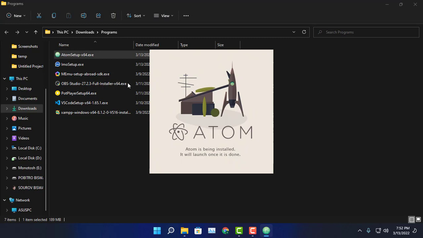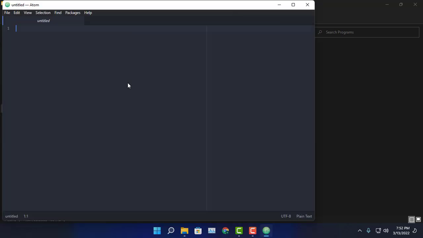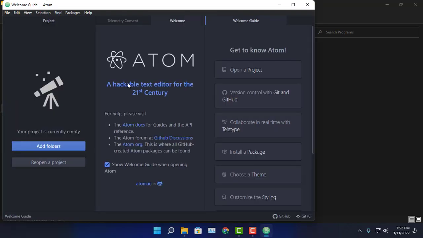The Atom installer is launched. You have to do nothing. The installation process will happen automatically. Now guys, as you can see, my Atom text editor is installed.